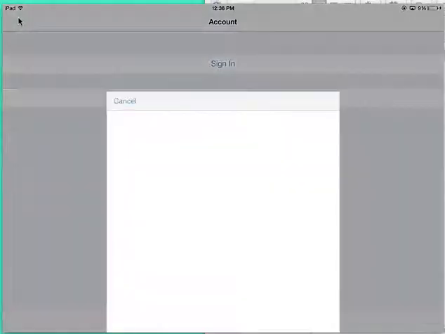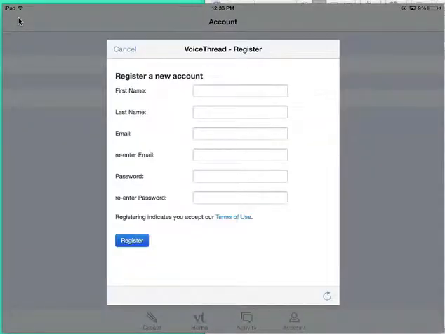So I'm going to join Voicethread, and I'm going to type in whatever I want: my first name, last name, email, password, and then it's going to send an email to confirm in your email box.